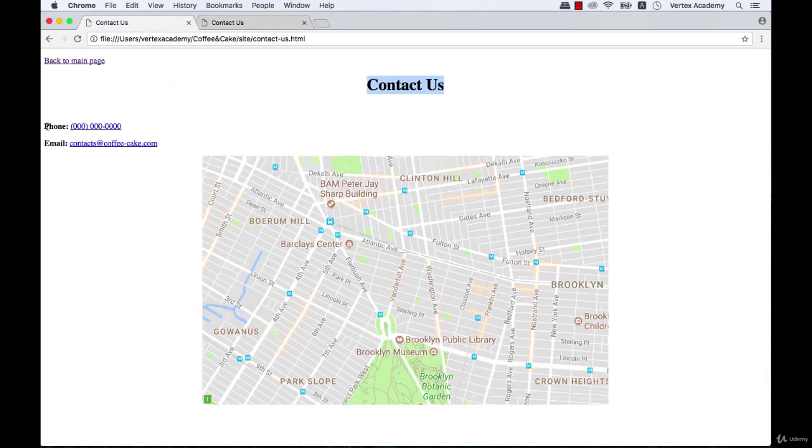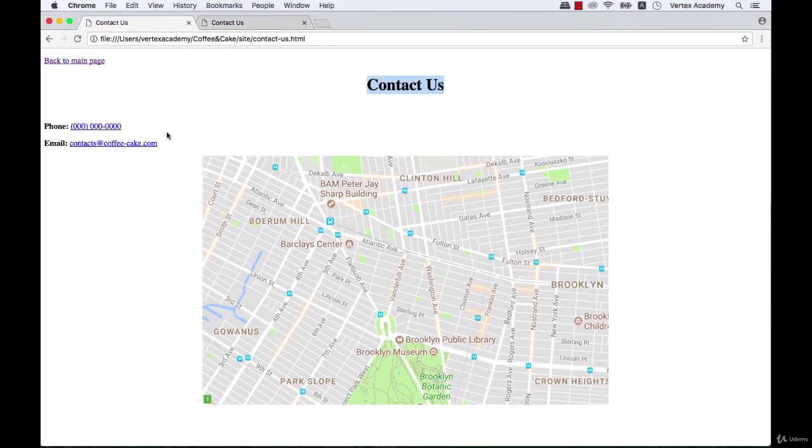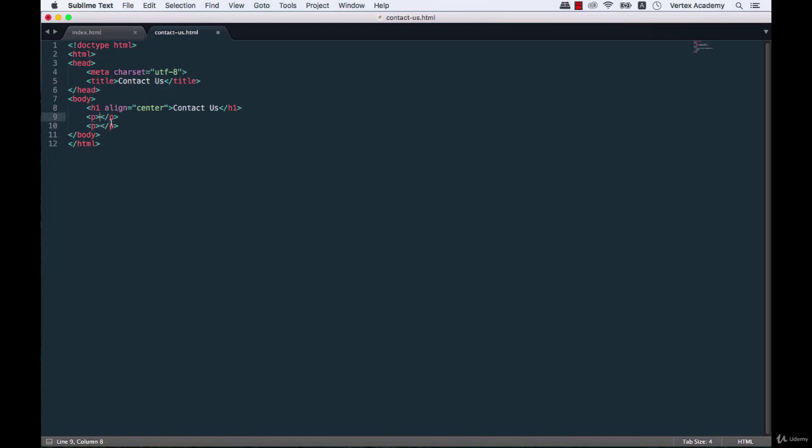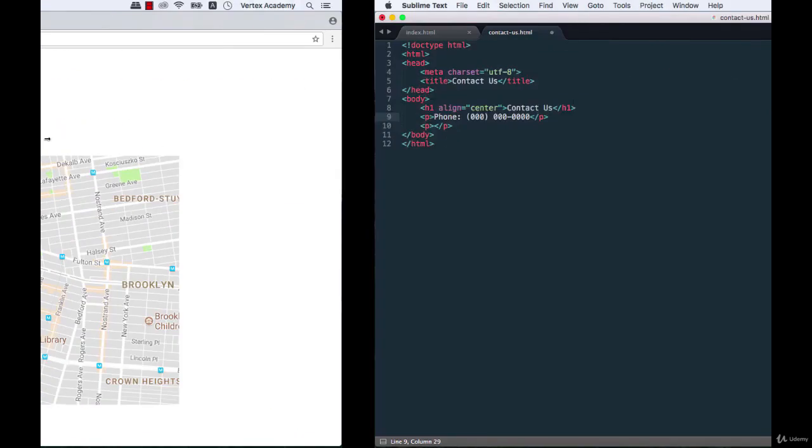Next, we want to add phone and email. We're going to add these two as two separate paragraphs. Here we have them. So we've got these two sets of paragraphs. And this one, we paste this here. Then, in the second one, we're going to add the email.